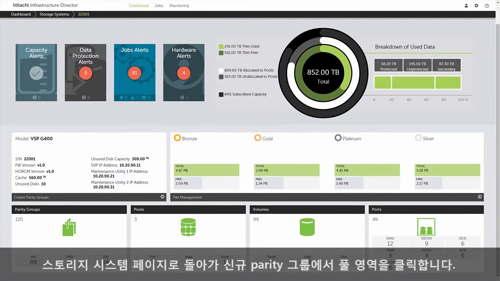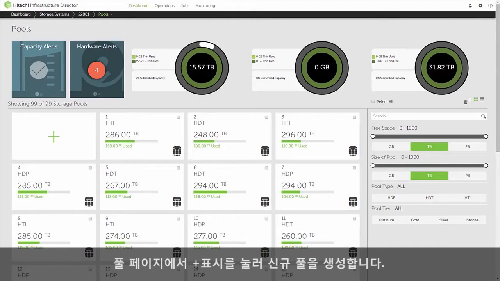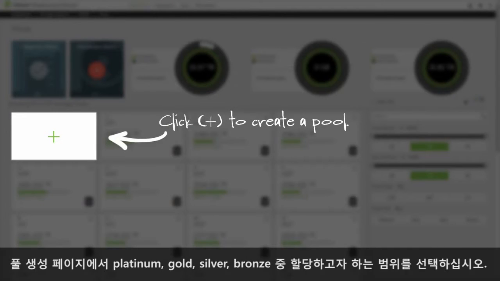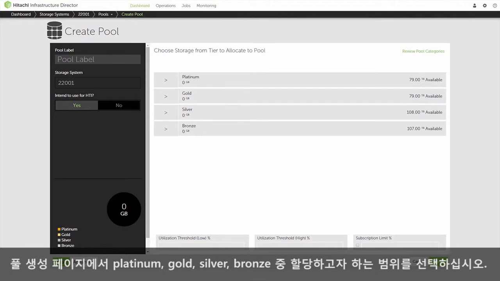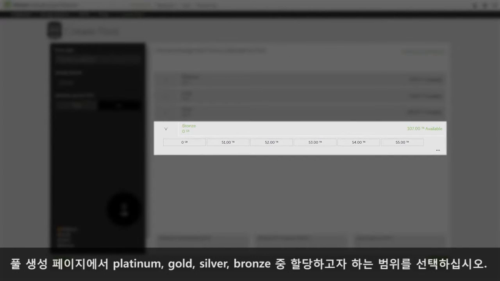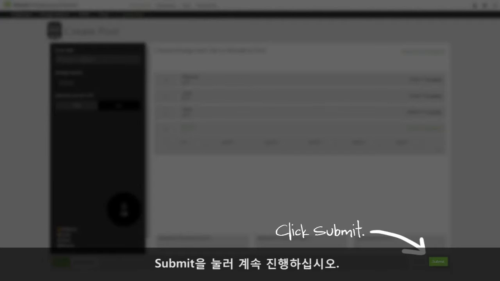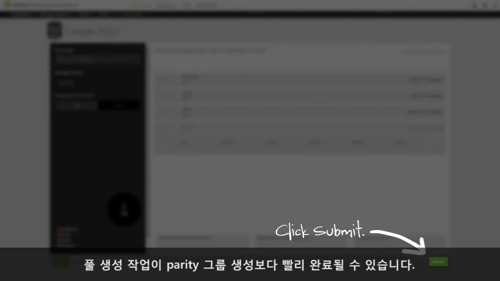Browse back to the storage system with the new parity group and click the Pools tile. In the Pools page, click the Plus tile to create a new pool. In the Pool Creation page, choose the tier from where you'd like to allocate the pool from Platinum, Gold, Silver, and Bronze tiers. Selecting more than one tier will result in a tiered pool being created. Proceed by clicking Submit. Note that the pool creation job is much faster than creating a parity group.